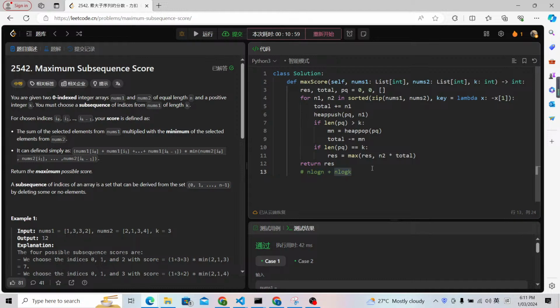And the space complexity, because this is a priority queue, we used at most the length of k. So the space complexity is O(k). k is the length of this array pq.